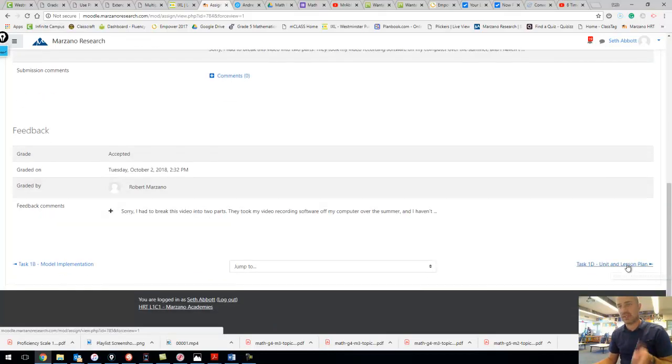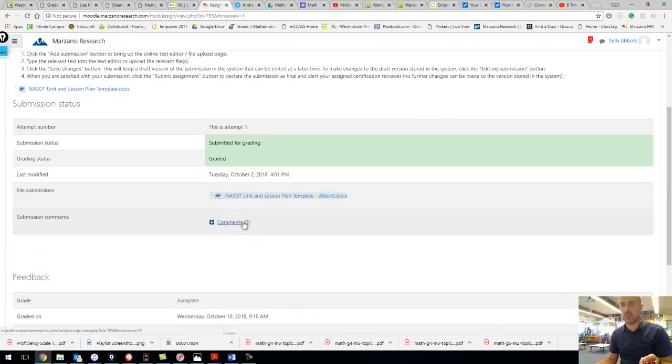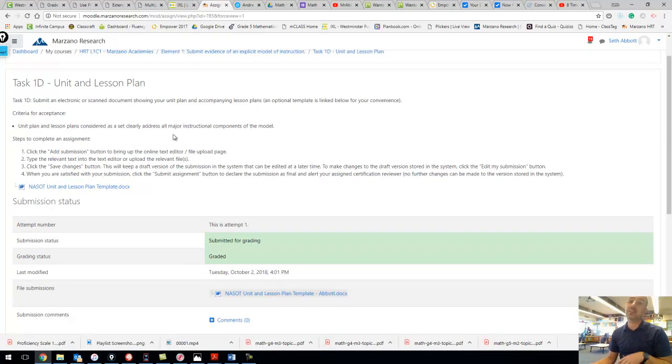Then I put that in, and the last one on this one was a unit and lesson plan template. He wanted you to document out maybe one thing that you would be doing. Right here is the NASA unit and lesson plan template, and I did just use that, even though we're doing an instructional model.